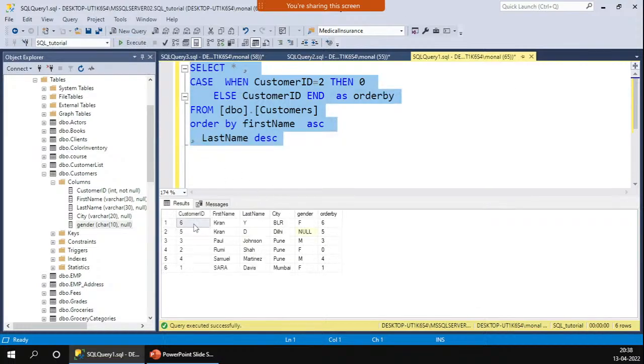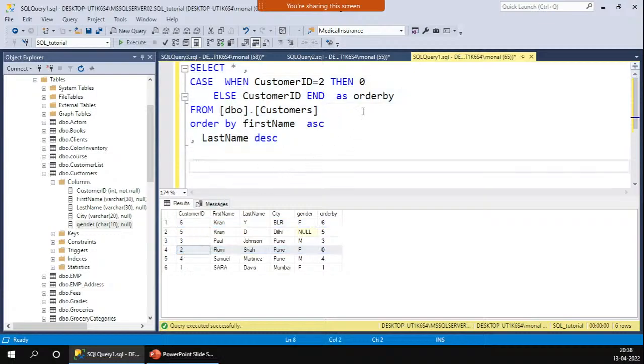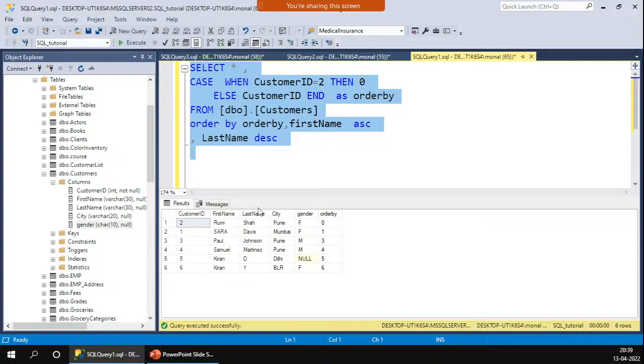Now see, still you are getting this customer ID at one place. Now I want Rumi at the one place. So how can I achieve that? Just get this order by clause and use it here and execute this query. Okay, it is Sarah. It's coming. Okay, 0, and 2.